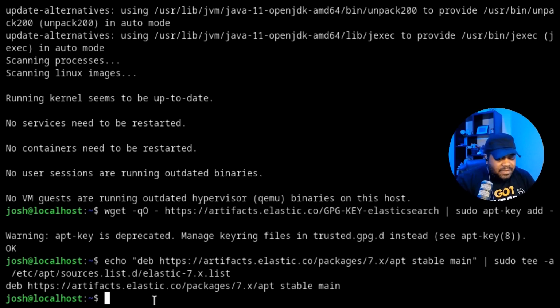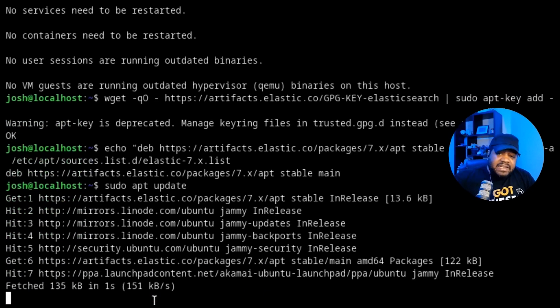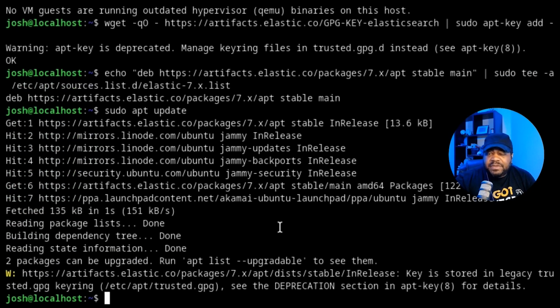Now that that's added, all we have to do is refresh our repositories again. Since we added something new, we have to refresh those repositories. So sudo apt update and press enter. And this is one thing I want to point out to you guys. Whenever you add a repository, you'll see that repository there. It'll hit that repository, test that repository and refresh everything from that repository so you guys can install whatever package you need to install from there.